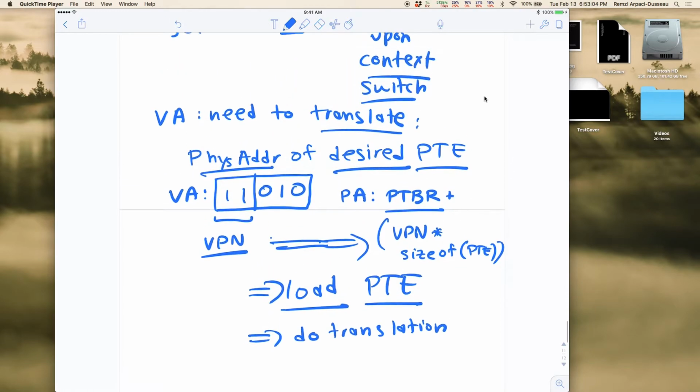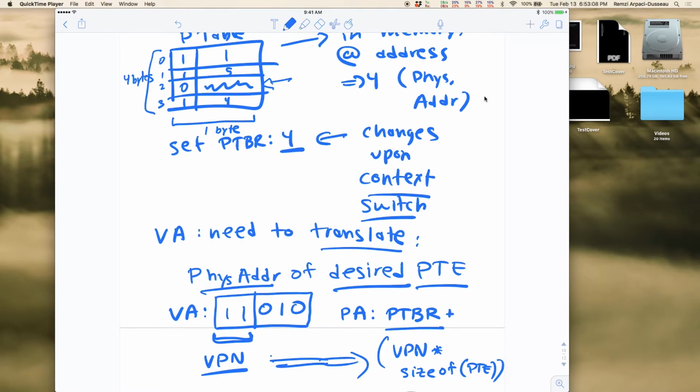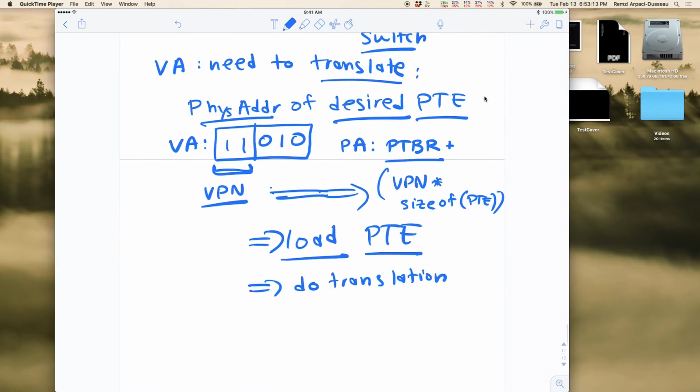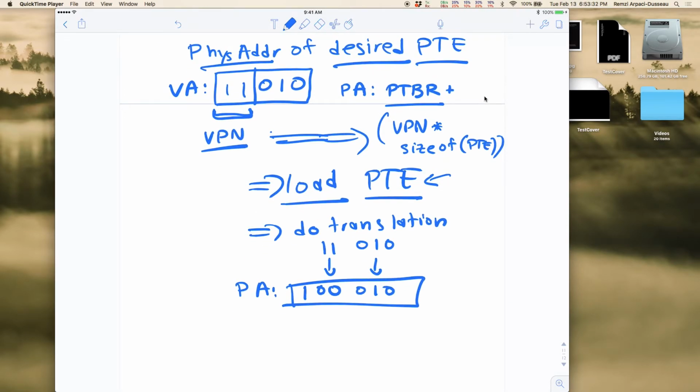In this case, that means take this address, the VPN, and replace it with the corresponding PFN, which is in this case 4. So we go here and we take 11010 and we turn the 3 into a 4 because that's what the page table tells us to do. That's what's in here. These bits we just take directly and we end up with our physical address. And remember, all we were trying to do is load a byte of information. Then we go ahead and do the load of the data itself.